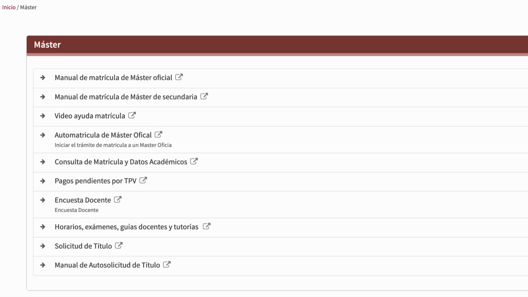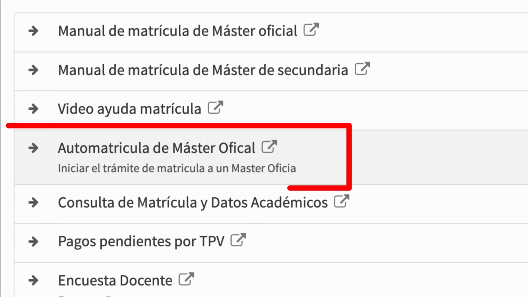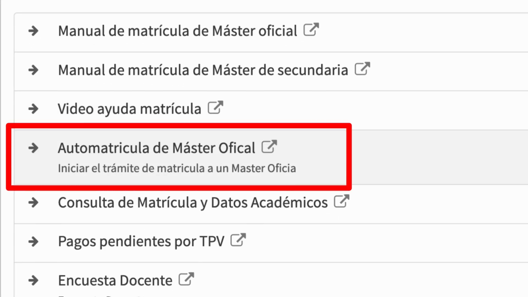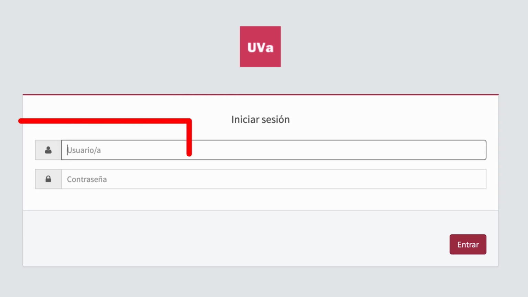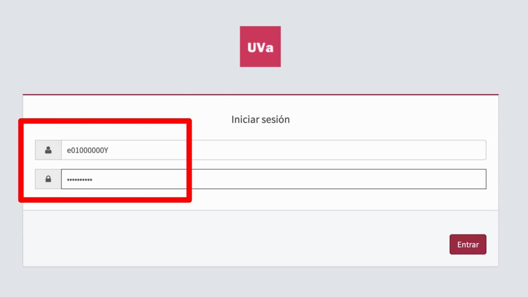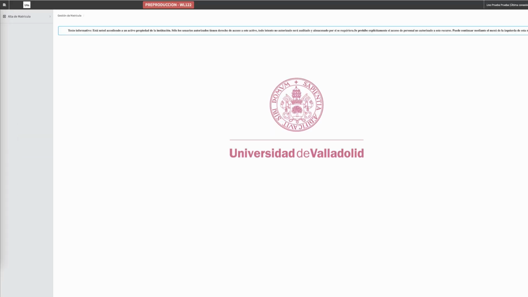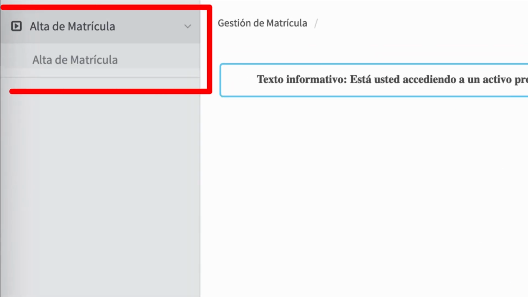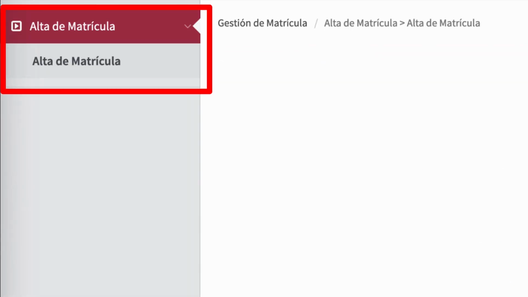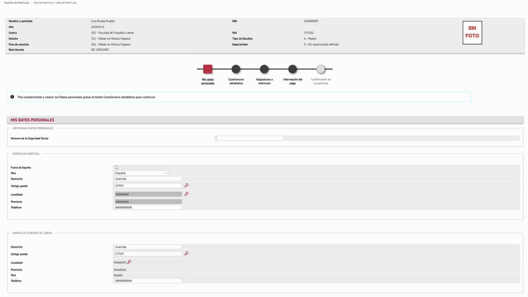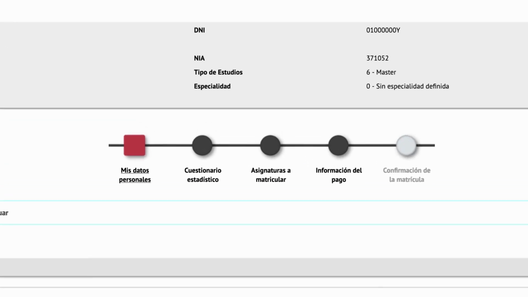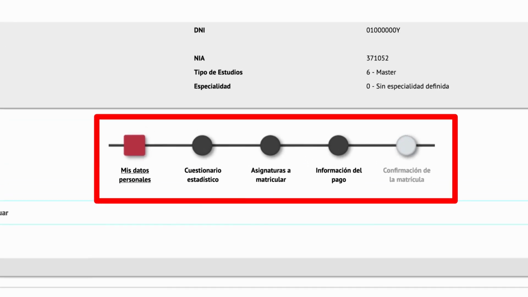To enroll in the master's degree programs of your choice, you must select the master's degree option. Among the options that appear on the screen, you will select Official Master's Degree Self-Enrollment. You must log in with your username and password. In the menu that appears on the left side of the screen, you must select the option Register at Self-Enrollment. In order to correctly complete the self-enrollment process, you will have to fill in your data through several consecutive screens.